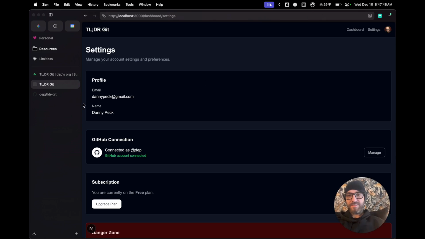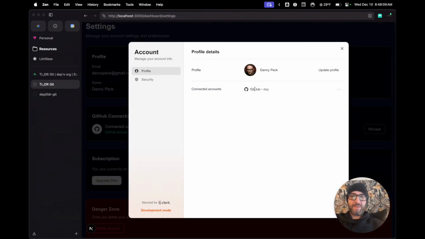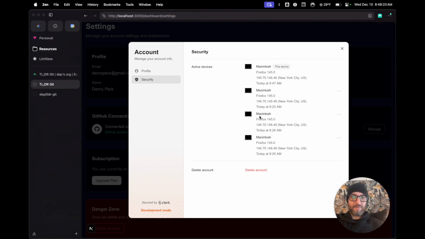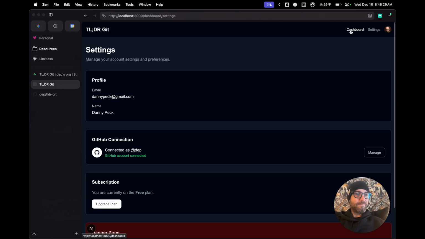This handles your settings, it handles your profile, it handles your GitHub connections. Oh, by the way, it already stubbed out my subscription stuff here with Stripe. We haven't implemented that, so this button doesn't do anything, but we'll be doing that in a future video. And delete account, it sets all that up for you as well. It also has me set up with that GitHub profile management, so I can connect or disconnect accounts here. Security, it shows me where I'm logged in at, and if I want to delete my account, I can do that as well.